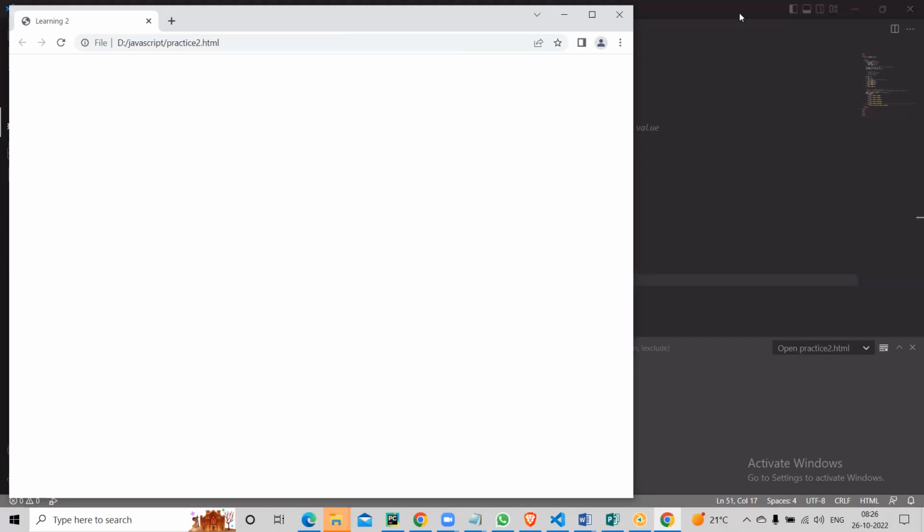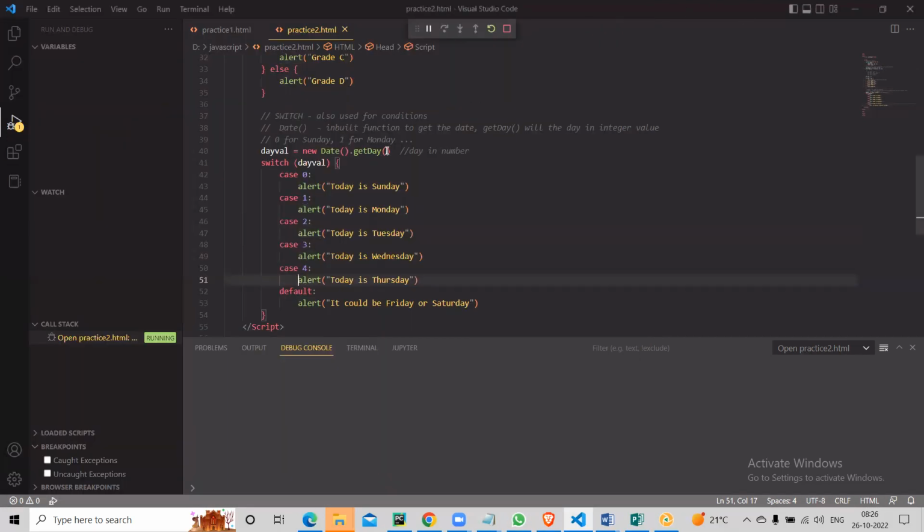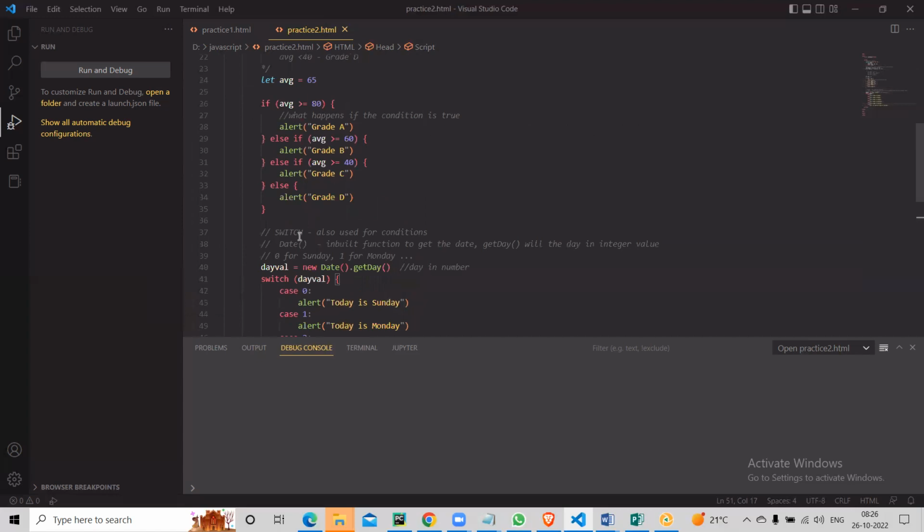So what happens? There's one big difference between if and switch. If I have 4 conditions, it is only going to execute one of the conditions, whichever is true. If the first one is true, then it is not going to go and check these other conditions. It'll just check and come out. Only if this is false will it continue.